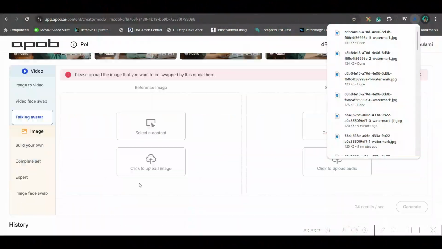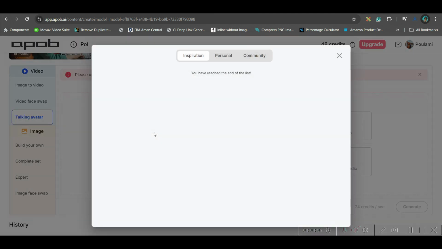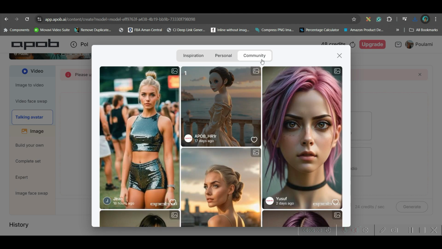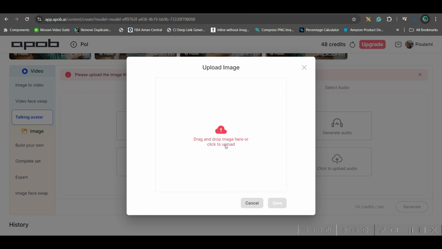Now let us create one talking avatar. Go to this talking avatar option, and here you have 2 options. Either you can select from your content. In content you have 3 options: your personal or community. Let me select from community. Otherwise you can upload your own image.